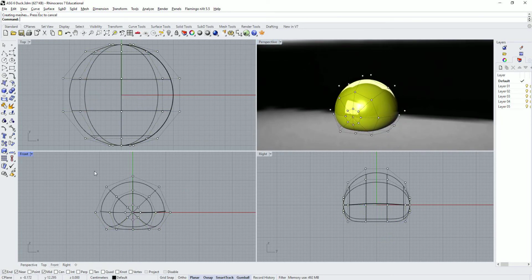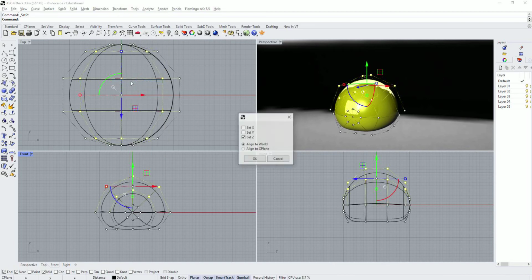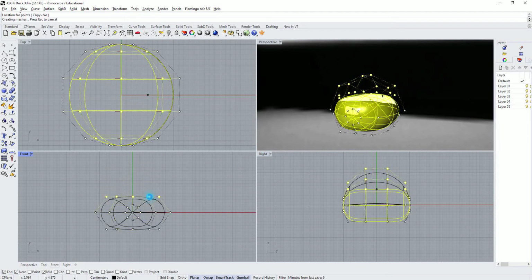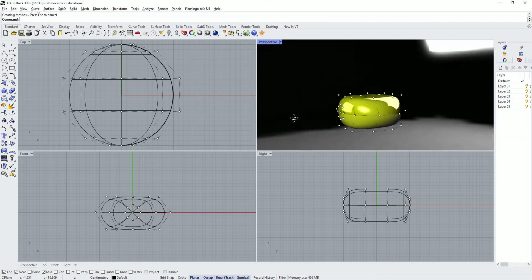I'm going to do the same thing for the top control points. I'm going to go to the Transform menu, Set XYZ Coordinates. Set Z is still the only one checked, doesn't change. Click on OK, drop that down, and there is the start to my body.